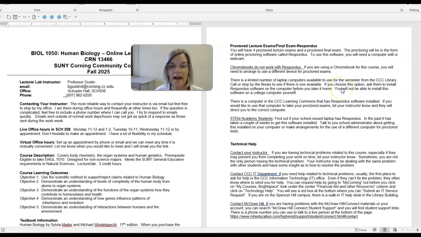If you do that, ask them to install Respondus. One of the problems with using a college laptop is you can't save anything onto the laptop, including software like Respondus. So when you pick it up, ask them to install Respondus software.